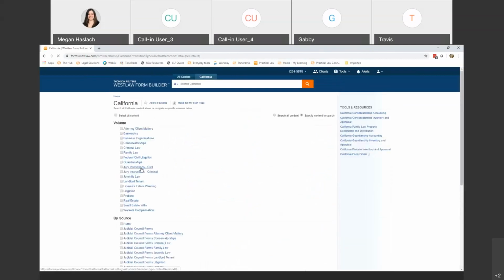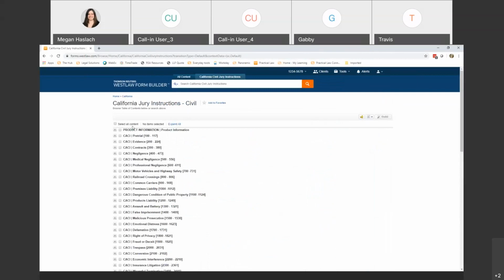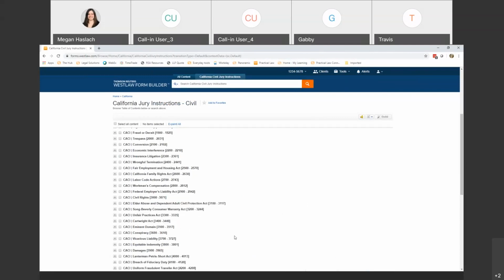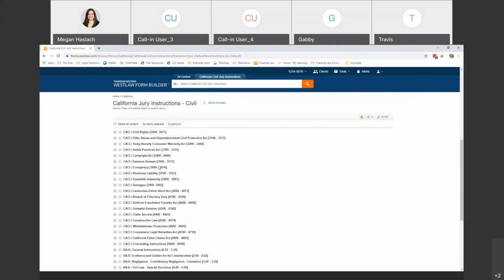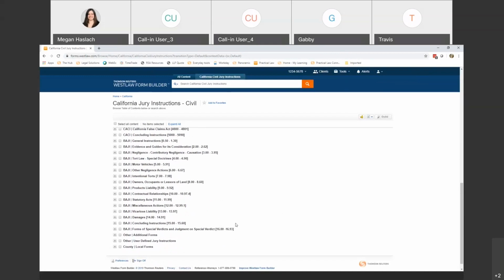When you come into this list of jury instructions, you can see it gives you the list of the different pattern instructions. More than likely, you're going to know which ones you need to build, so you can come in and find those. You can see the numbers listed here, so you know which ones to expand and go find the ones you're looking for. But sometimes you are not doing pattern instructions, you are doing custom instructions. When that is the case, you want to come down to the bottom here and look for user-defined jury instructions.